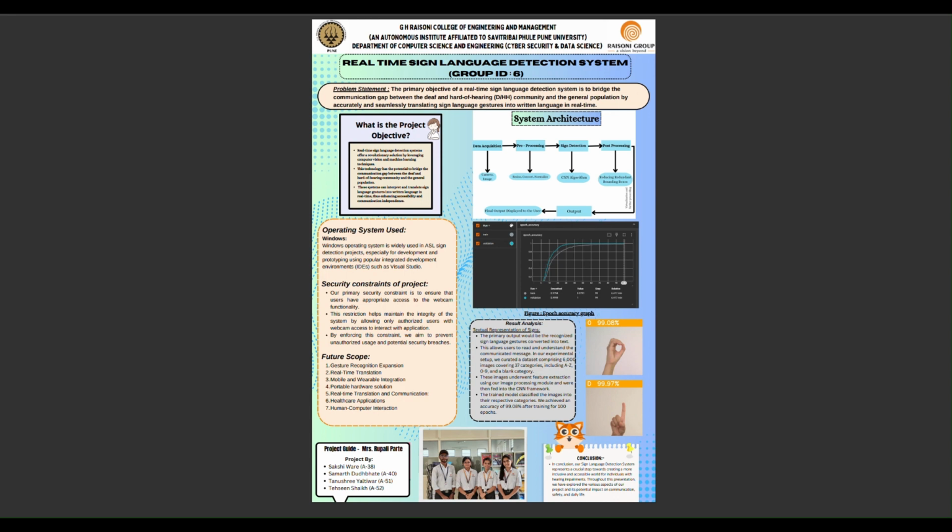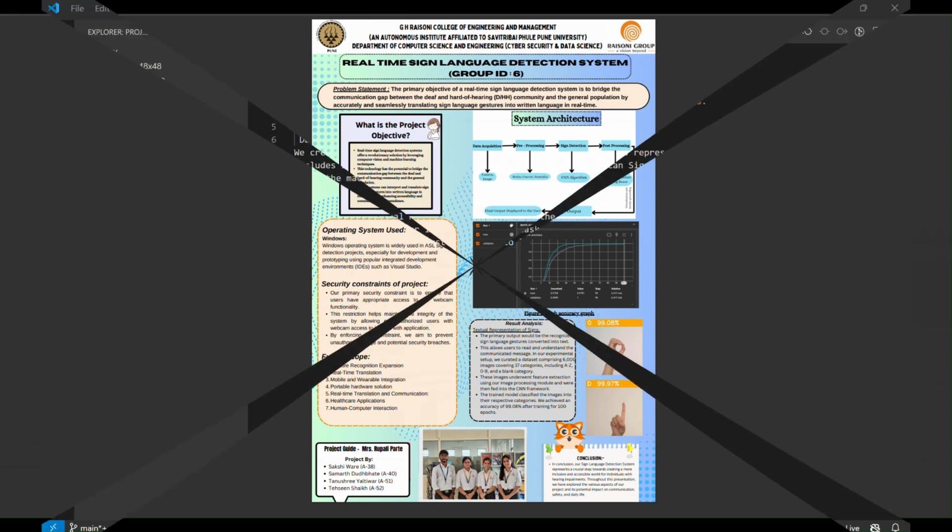So let me introduce our project poster, and after that we will discuss the programming steps in detail. The main aim of our project is to bridge the communication gap between the deaf and hard of hearing community and the general population. It translates sign language gestures into written language in real time. Now we will discuss the programming steps and the implementation of the code.